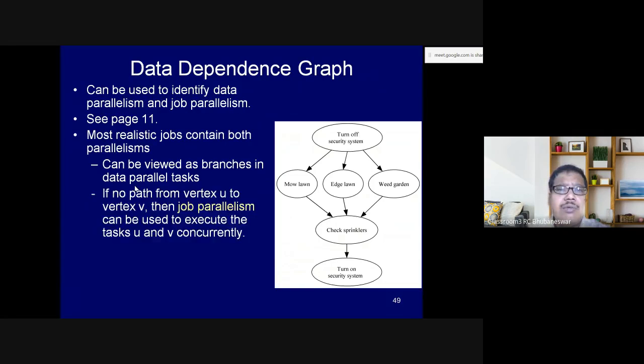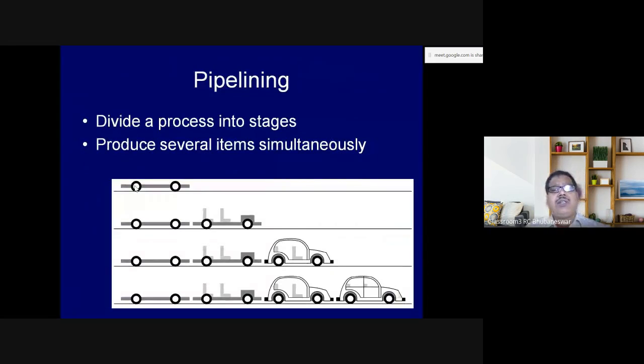So we can go for the next one, which is the pipeline. This pipeline is a concept where we can go deeper into the execution, or get a deeper insight into the execution, to understand how I can achieve parallelism in a better manner. So divide a process into stages. This is the concept behind the pipeline, and each procedure must execute several items in a simultaneous manner.